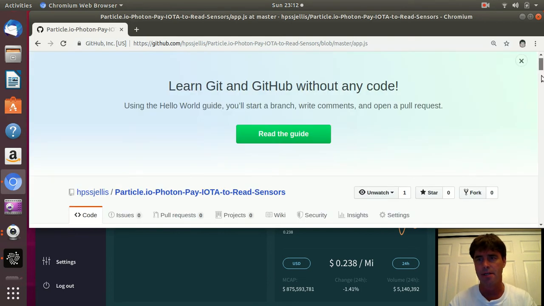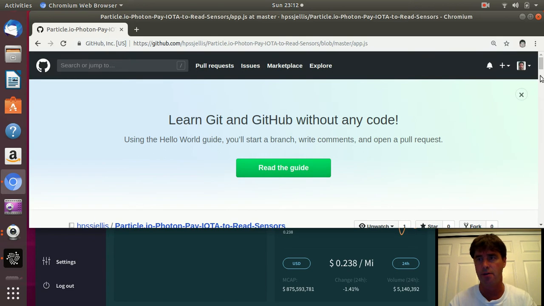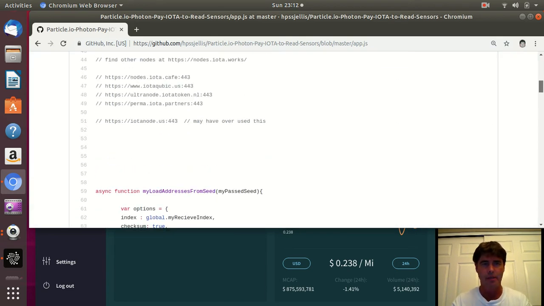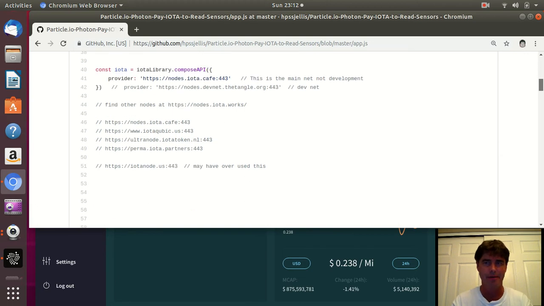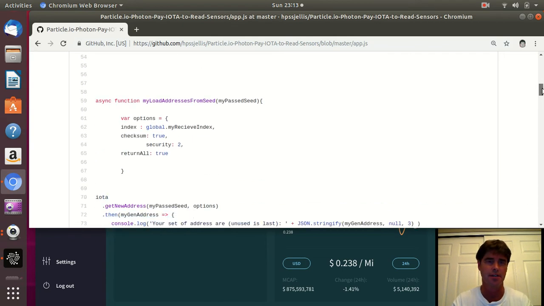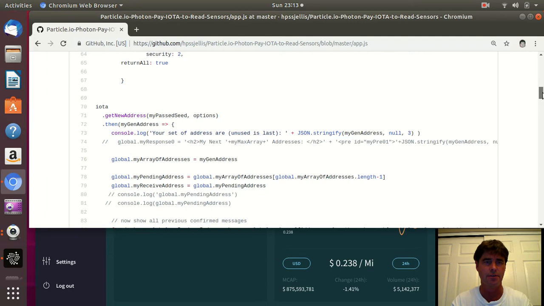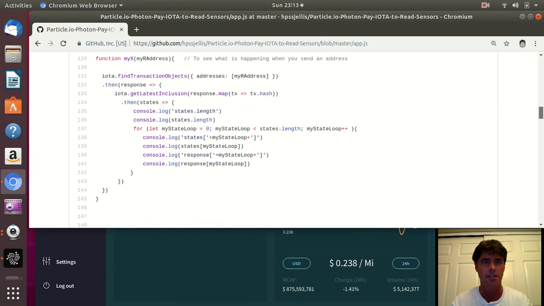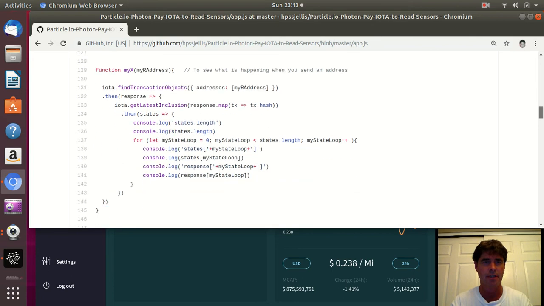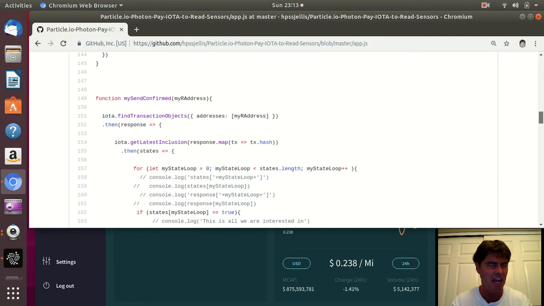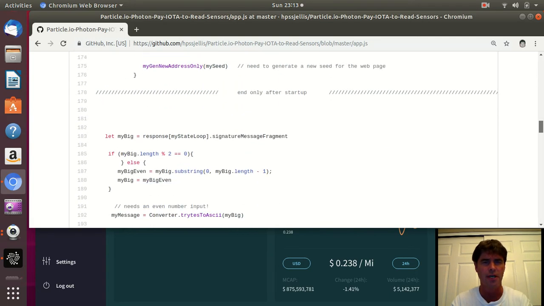Now something you might not be familiar with is, here, let's have a quick look at the code. I'm okay with Node, but I've just kind of thrown this together. Load the address from the seed is the main function. Generate a new address, that one I'm not actually using. Send confirmation, this actually is checking for a confirmed address.